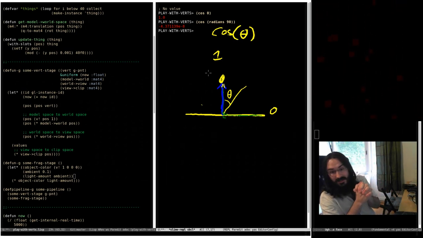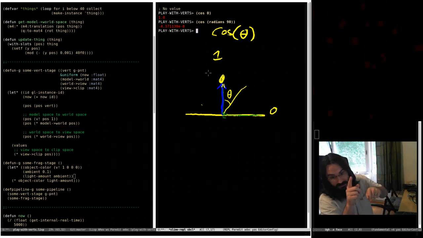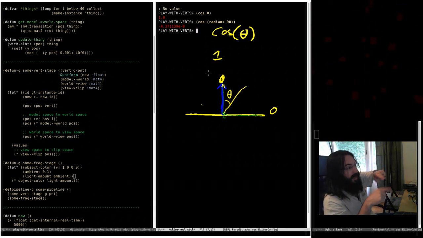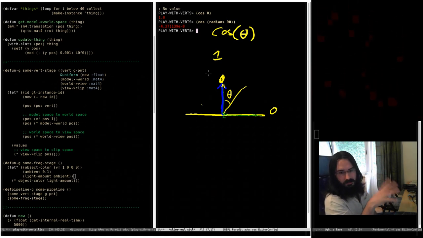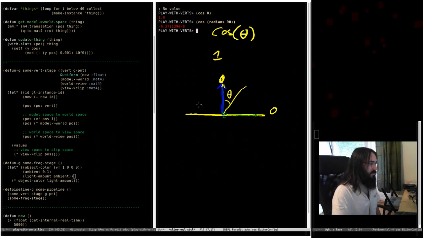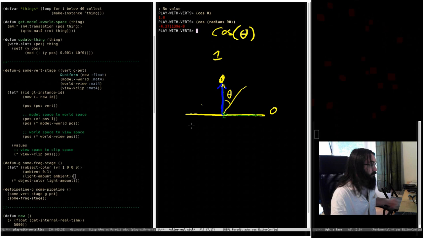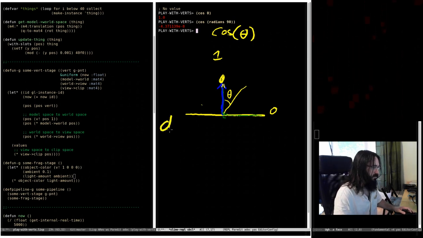So now we have a different problem. Given two vectors, one going to a light and one that is a normal from the surface, how do we get the cosine of the angle between those two vectors? There's another function that's going to help us a lot here, which is the dot product. The dot product is actually pretty simple, so I'll just draw it out. Let's write down dot over here.